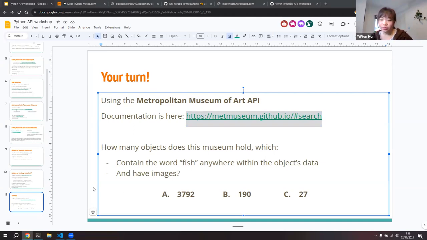So using the documentation, I would like you to find out how many items this museum holds which contain the word fish anywhere in the object data, and also have associated images. So have a little go at doing that, if you would, and let me know in chat what you think your answer is. Or if you're having any problems, let me know in chat as well.